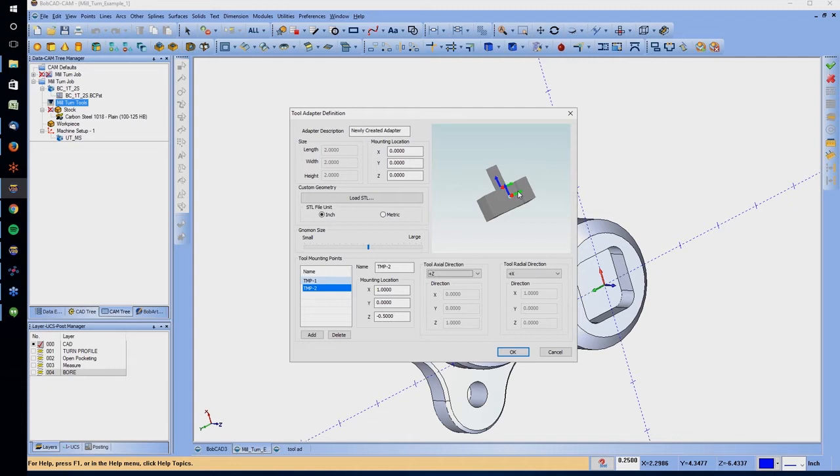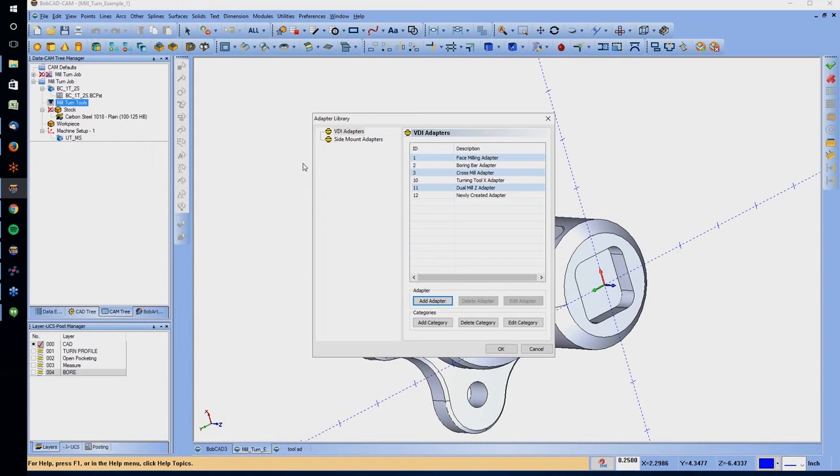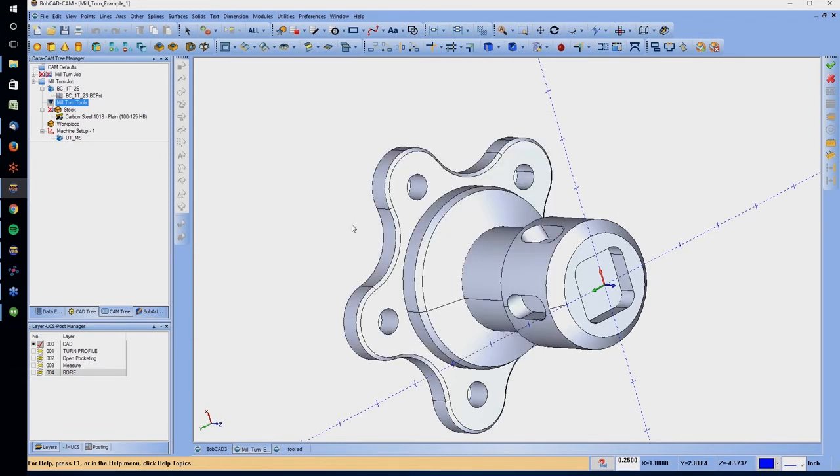Now the nice part too, after we have all that stuff pretty much defined and set, we can go ahead and hit OK. We're going to exit out of there, and now we're actually going to start onto the programming process of everything.